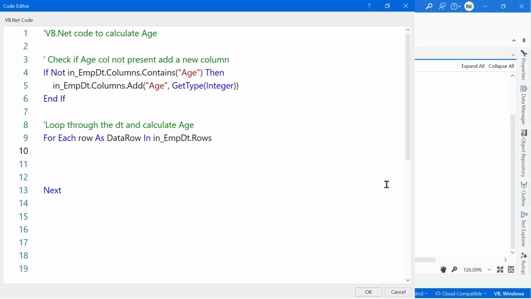Now our aim is to calculate the age. So the current year is 2025. My date of birth, for example, 2000. So 25 minus 2000, so around 25 years is my age. So I have to subtract. For that, I have to first convert the data type into date time. So how will I do it?